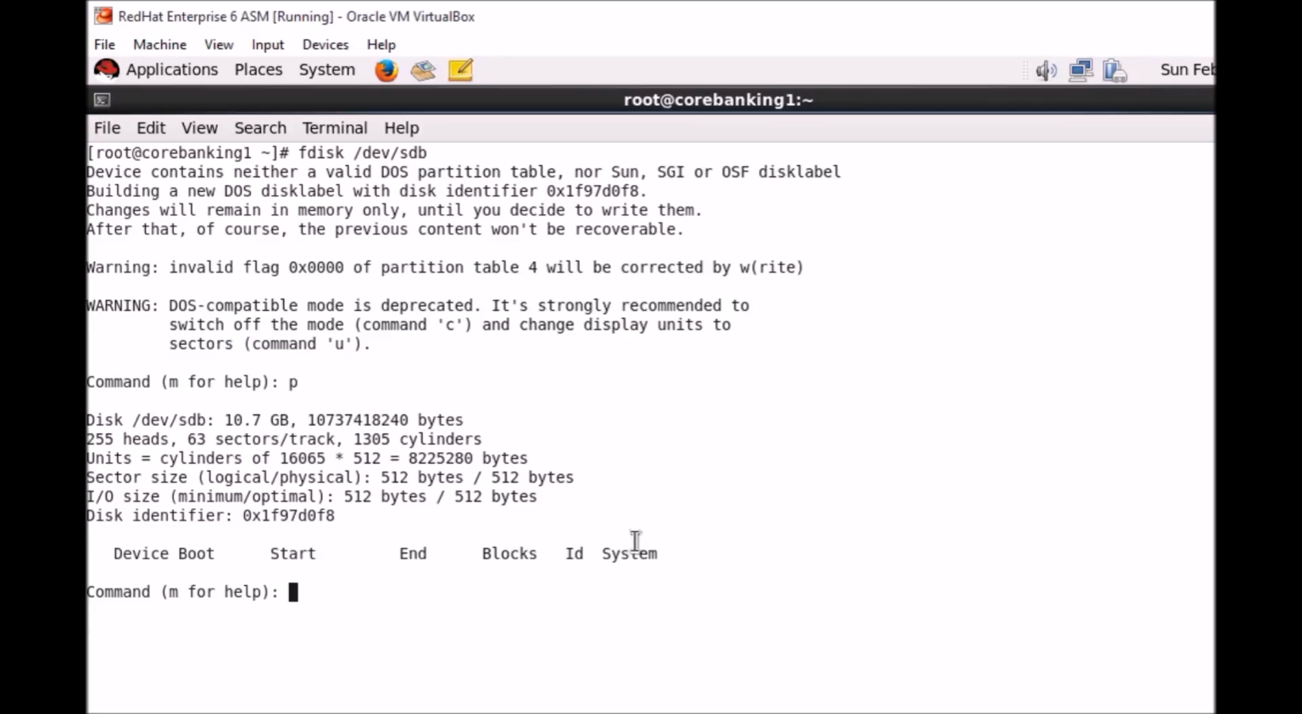Okay, so I'm going to type n for new partition. Then I'm going to type p for creating a primary partition. You can see that for my primary partition, I can create only 1 to 4 partitions. So I'm going to create a primary partition. The first primary partition is 1. Then the first cylinder is 1.